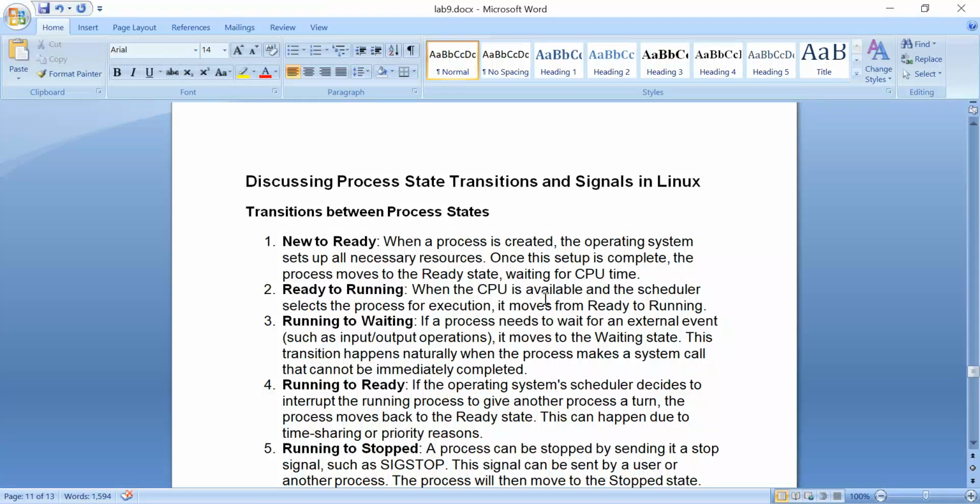So first of all, transition between processes I already explained many times, but I will explain for our new users as well. So new to ready: when the process is created, the operating system sets up all necessary resources. When the setup is completed, the process moves to ready state. For example, if you open a Chrome browser or you just write a program, it will be saved in your secondary memory or hard disk. It will be in a new state. You just created a new state of your process.